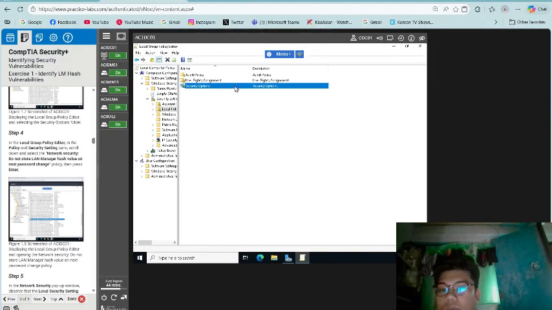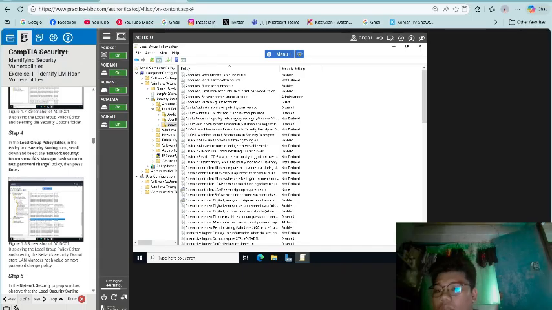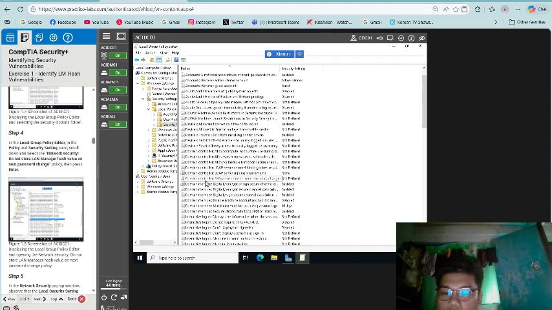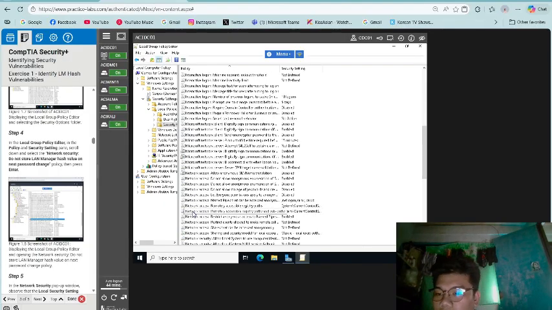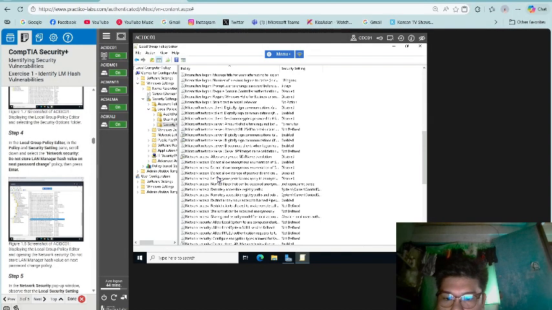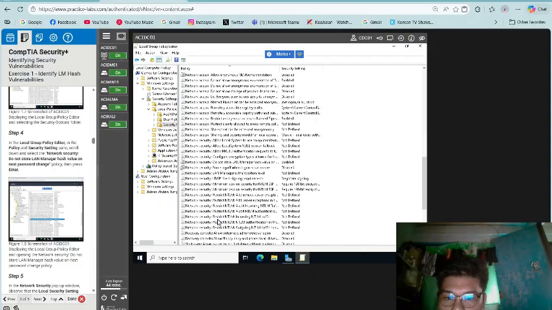Step 4, in the local group policy editor, in the policy and security setting pane, scroll down and select the network security: Do not store LAN Manager hash value on next password change policy, then press enter.